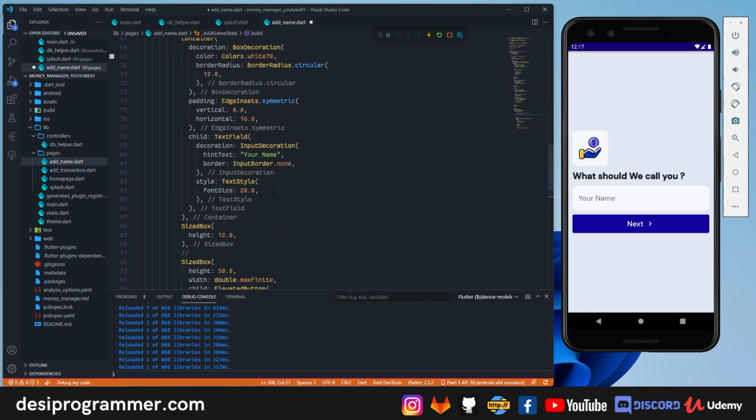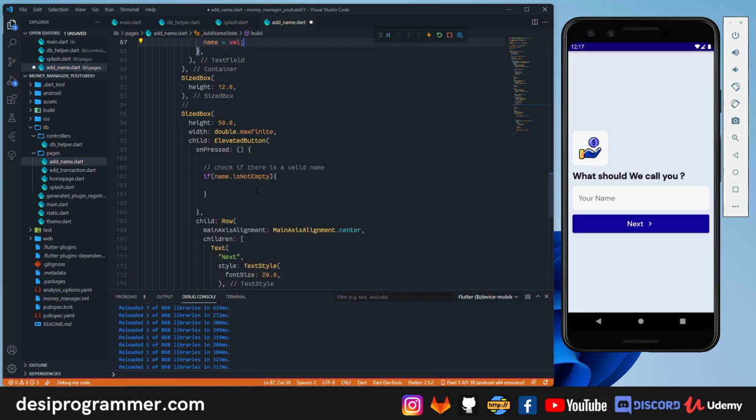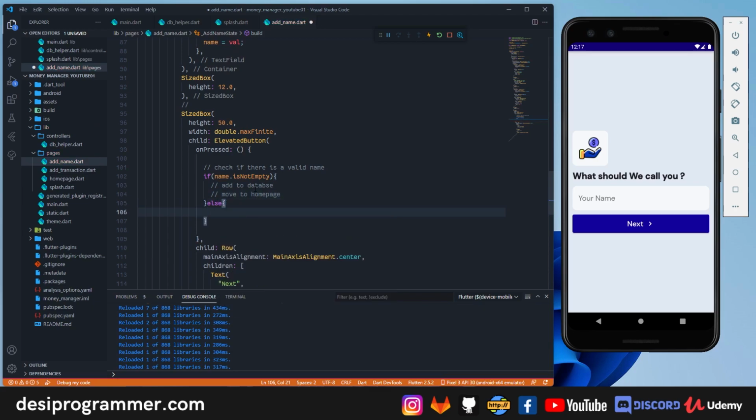But before that, I have to make sure that here we have an on changed, and every time something is changed here, we're going to set that to name. So name is equal to this particular value. If the name is not empty, I'm going to add to database and then move to home page. Else, if the name is empty, then we have to show some error.